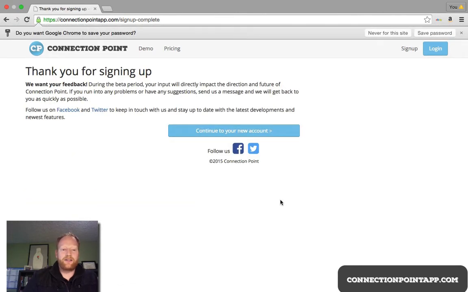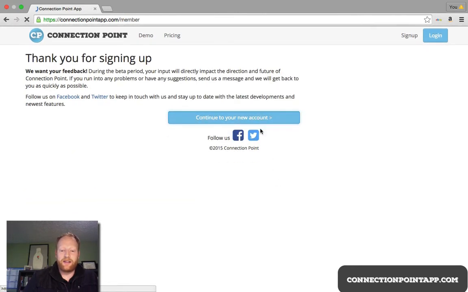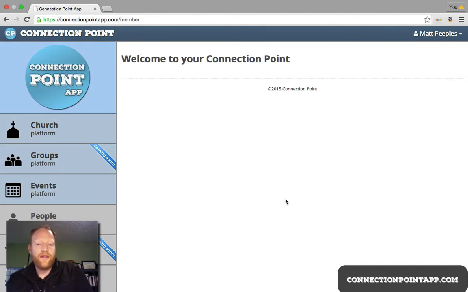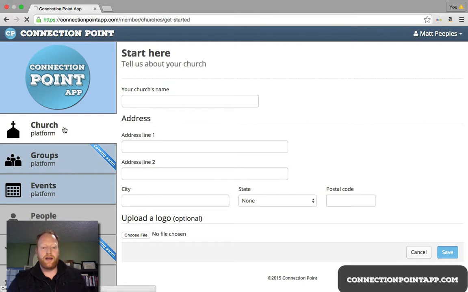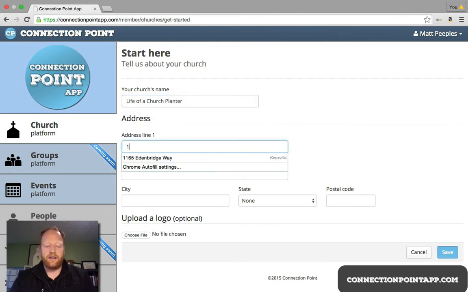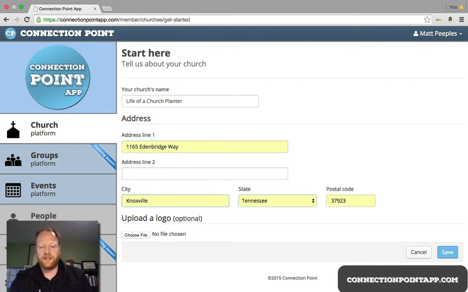So I just created my account, super easy. I'm going to continue here to my account, and then basically it's going to pop me up to the screen. Then I click on church and I'll enter some of that same information in. What this is doing is creating the account base. So throw some basic information in here.